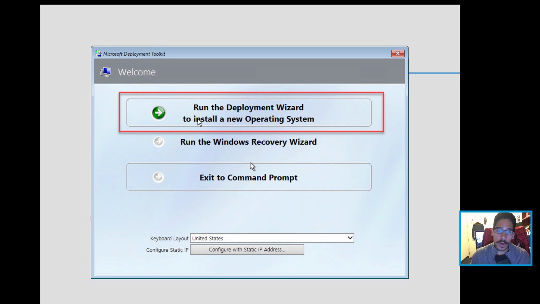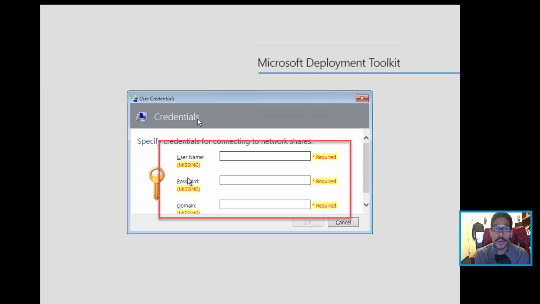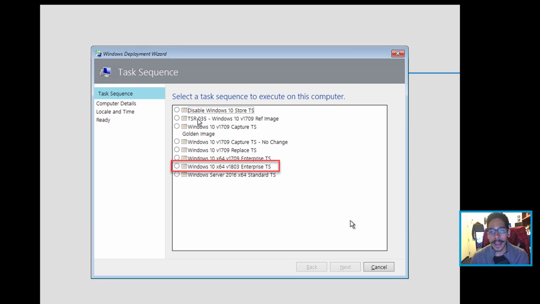So if you click Run the Deployment Wizard, you're going to get this. You are able to customize this within your CustomSettings.ini file. I don't recommend doing this because the CustomSettings.ini file doesn't encrypt this. It's plain text. That's a huge security flaw. I'm hoping Microsoft fixes that. So this is a good thing to have. Enter the username and password information. Click OK. If everything works well, you should see the task sequence.